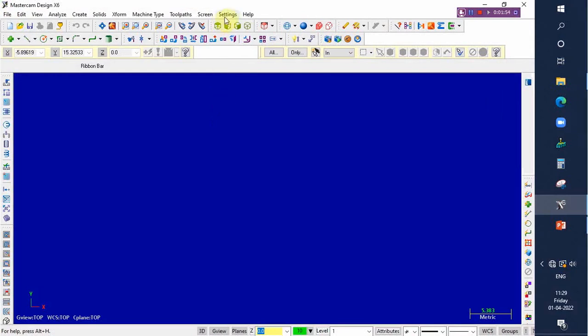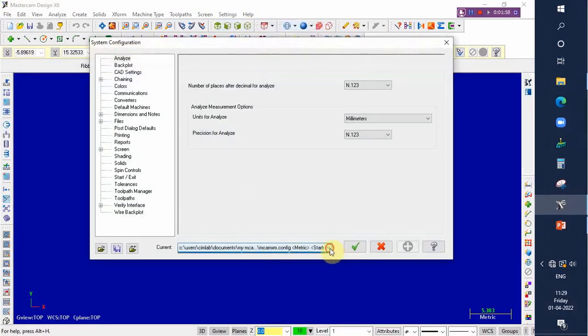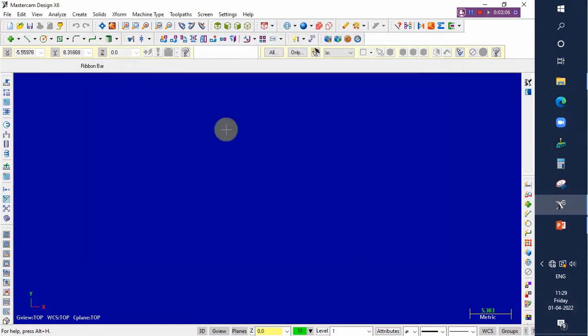First, settings: go to setting, configuration, go to metric input. So here we have inches and metric, so better to select metric input and then click OK, and then press F9. We will get a crosshair line. So in the first quadrant we are going to create the profile. We are taking this as the reference point.